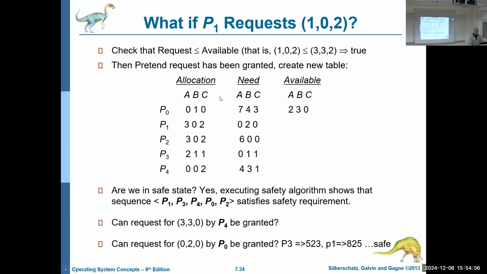Yes, it is, that's the first check. Then pretend the request has been granted and create a new table. If it would be granted, P1, we would have 0 over here. You see the C became 0. Are we in a safe state? Yes. Executing safety, we start with P1, then as we finish his request, since he was the one who asked for it. If P0 had requested 102, it wouldn't have worked, because then there would be nobody, since everybody needs some Cs, and we've emptied out the Cs.